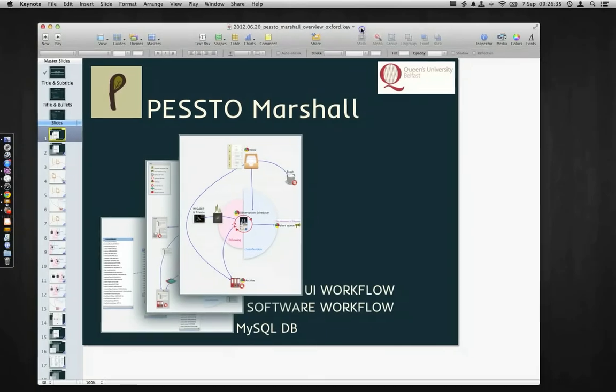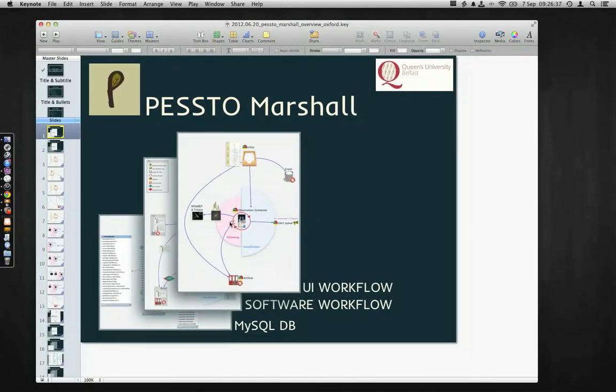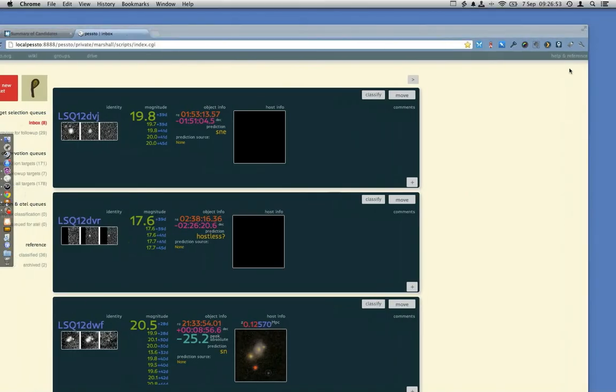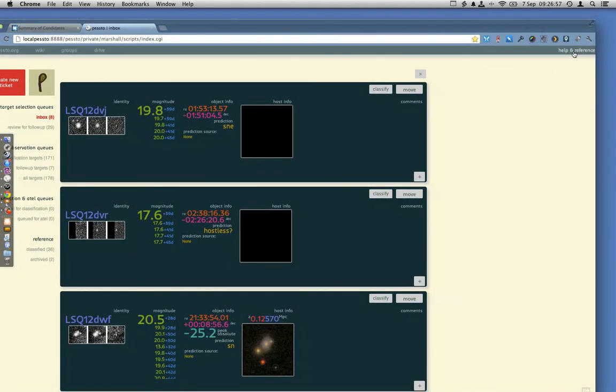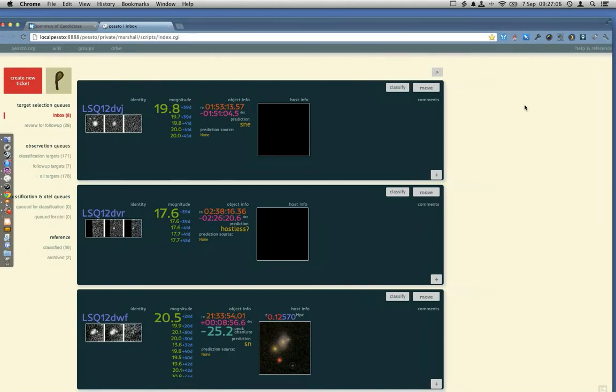So if you want to get a copy of this talk and the different workflows, I'll place the keynote and a PDF version of both of these workflows. This middle bit's just a more detailed workflow of how we think the software is going to look, and I'll just place those in this help and reference link. So I'll post all kind of videos and software updates and release notes and things. I'll put them all in this help and reference link that should be at the top right hand corner of every Marshall page.